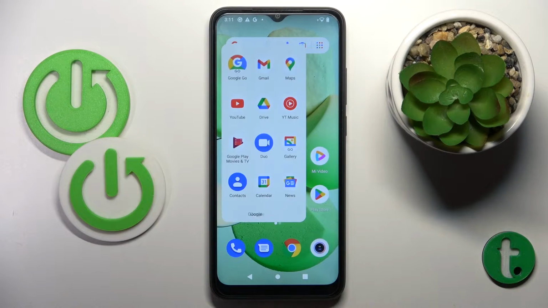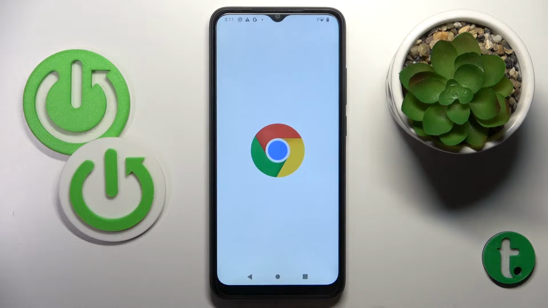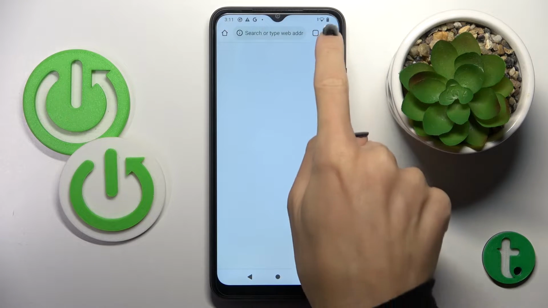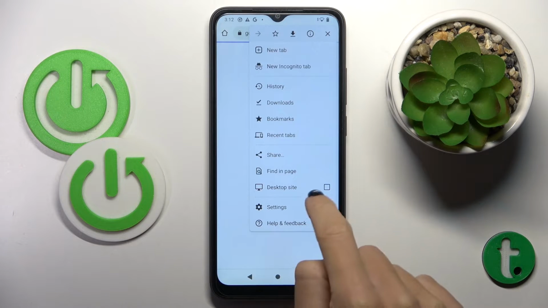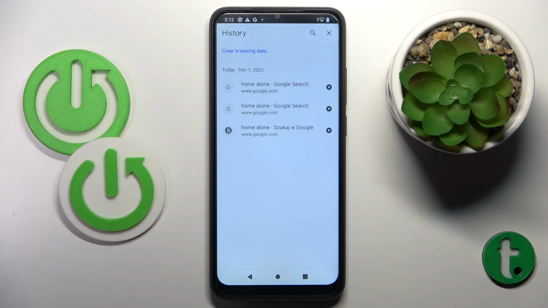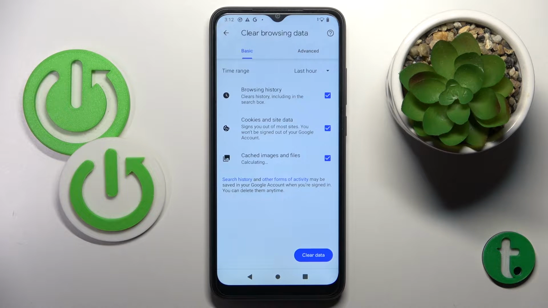So first you have to open the browser that you are using. In my case it's Google right here. Then click on more icon and select history. Here select clear browsing data and you will find here basic and advanced options.